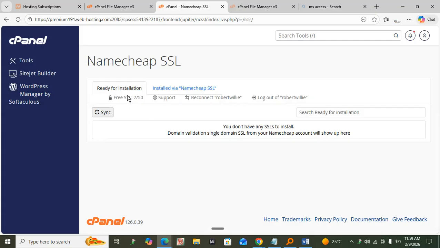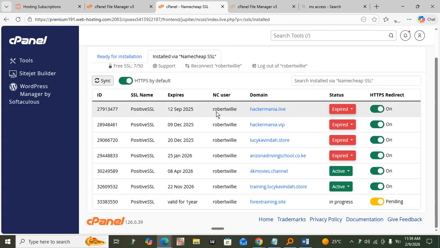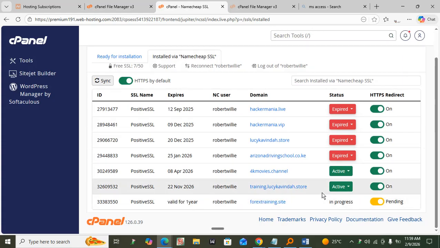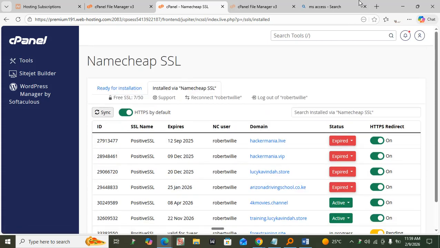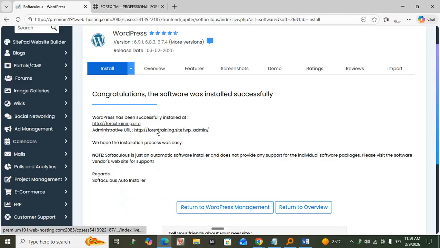Now we have ready for installation, installed via SSL. You can see for it, it's in progress. It's the very bottom one. This one, it's in progress. So we shall just give it some time. I hope it's going to work. Yes, so that's it. Now let's go back to our fresh installation, which was this one. And if you want to access the backend, you can use this one.